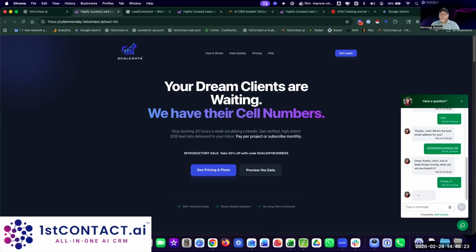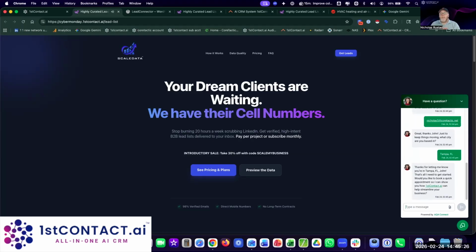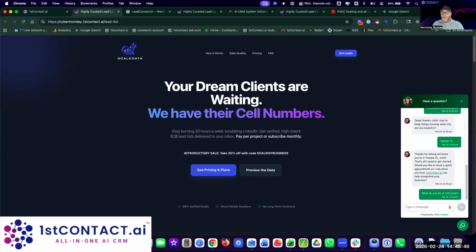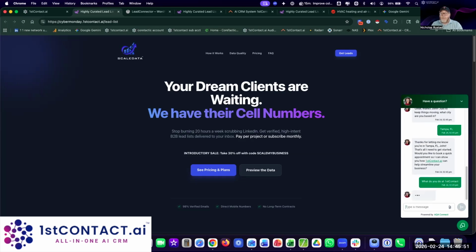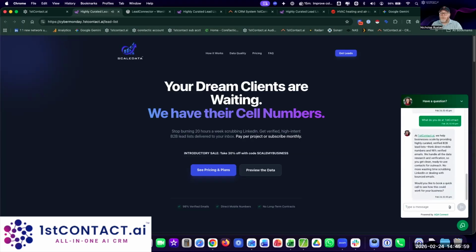You can also do things like have the chatbot go right to the customer's need and then get their contact information. Or you can jump in with a little form and get contact information. Would you like to book an appointment? What do you do at First Contact? It also can handle bad grammar, spelling issues without any problem. It's pretty sweet.